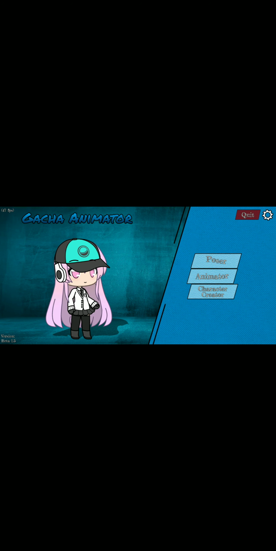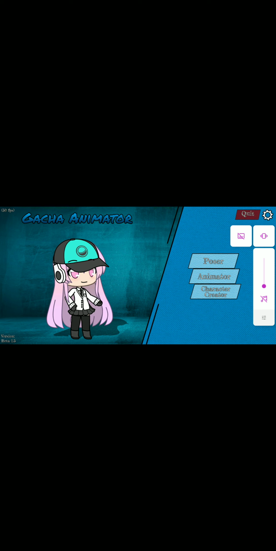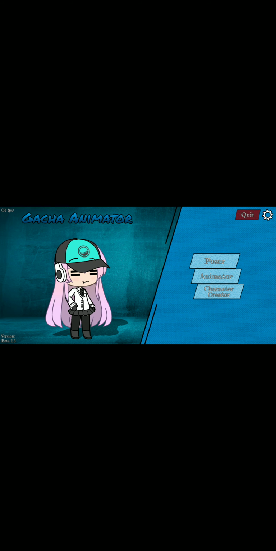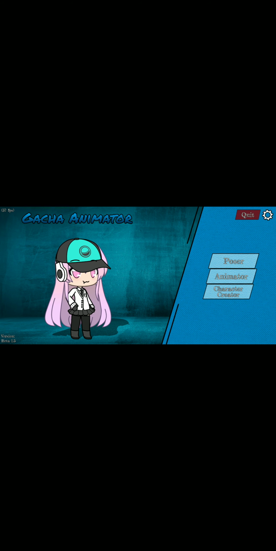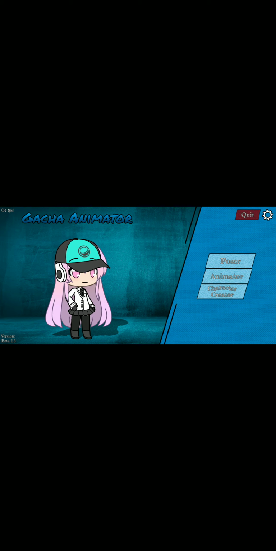First I'm gonna make a version of Tinker, my OC, in this. I don't know if you can even see the screen, because last time I had to edit the screen. If you can't tell, I'm using my phone. So I've already created a character like me in this. I'll show you. Animate.